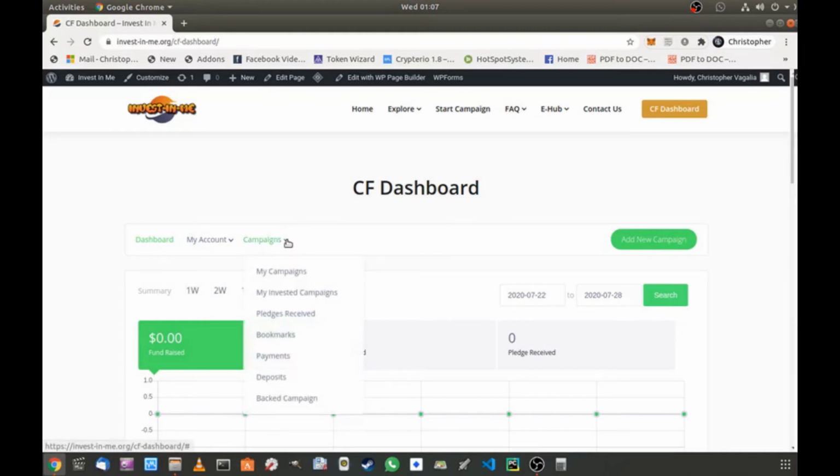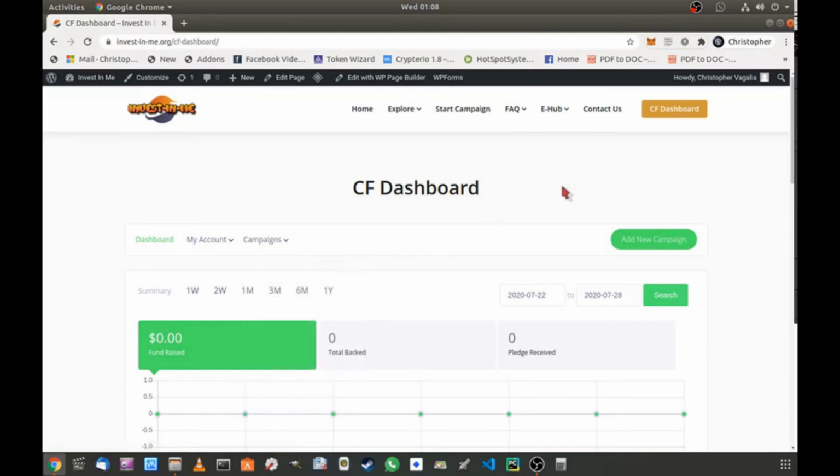Under the campaigns tab, you have the campaigns that you run, the campaigns that you've invested in, the pledges or funds that you've received, different campaigns that you've bookmarked, payments that you've made from your native wallet in your account, and of course deposits which you have made into your account in order for you to make payments against other campaigns. And of course it'll also show the different campaigns that you have backed. So that's some useful information there.